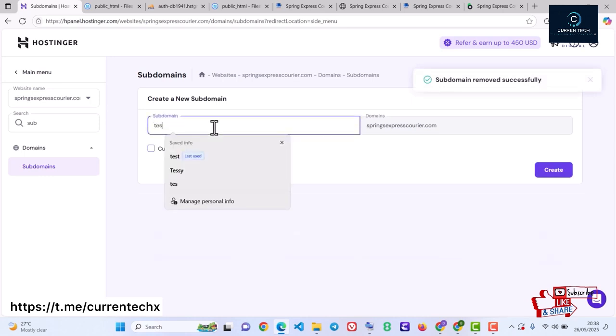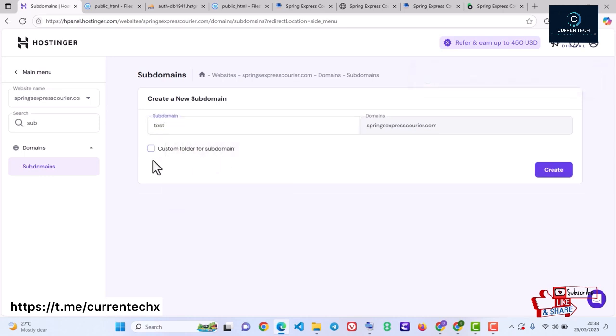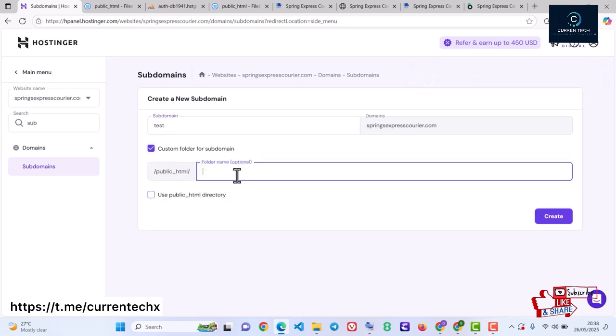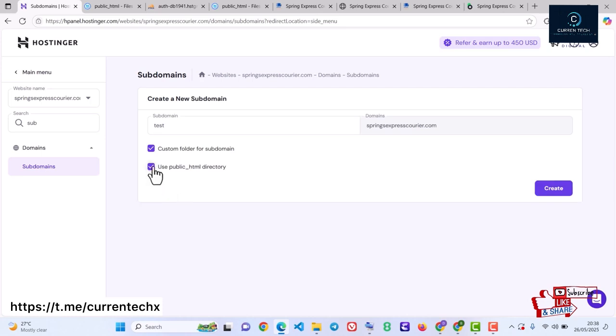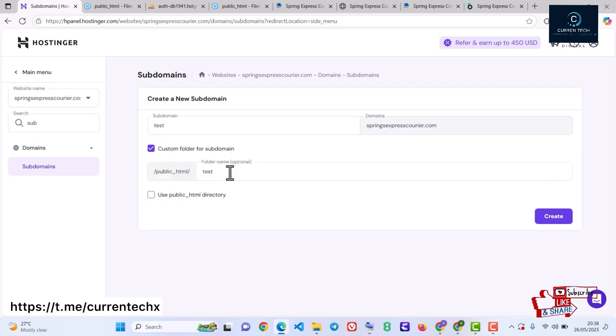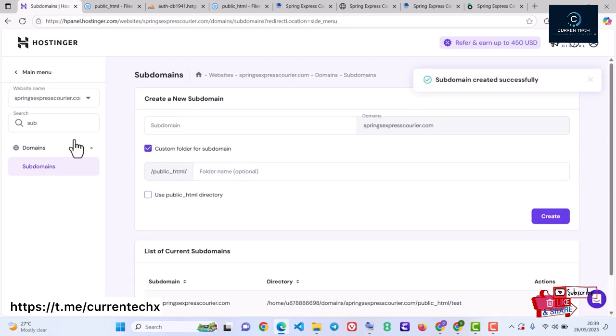So I'm going to create a folder instead, so that I won't complicate issues. I'll create this test, right? And then create a custom folder, and then I'm going to name it test, right? So it says use public_html directory. We can decide to enforce this, right? So actually the folder name is optional. I can decide to turn this on, right, to be able to use the public_html folder directly, but let's just leave it with this test, right? Then I'm going to click on create, right? So I've successfully been able to create my subdomain.